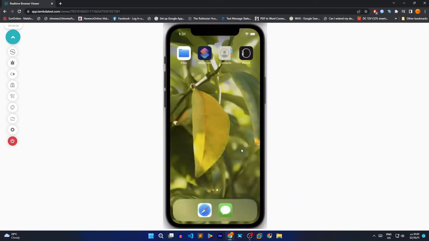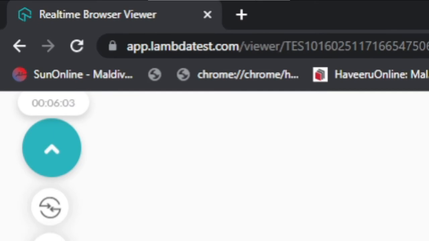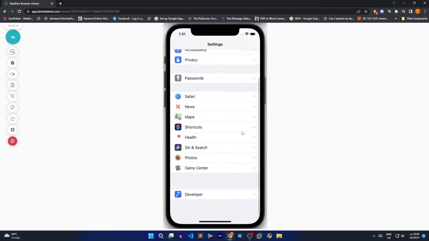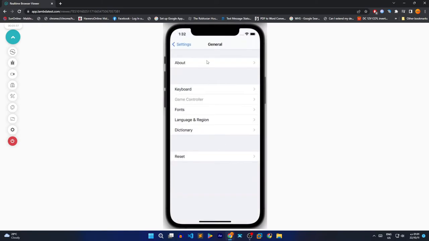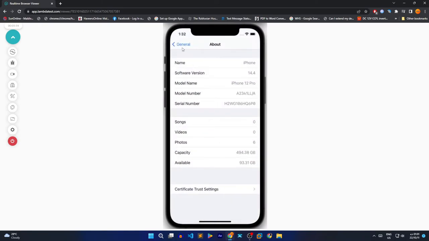Notice that you will only get 10 minutes of testing time if you have a free account, but if you have a paid account, you get unlimited time. So this is how to run an iPhone in your browser. Next, I will show you how to run an iPhone in your existing Mac device.